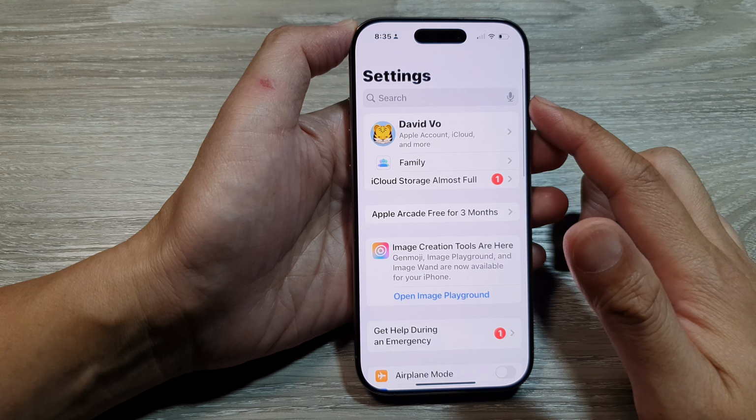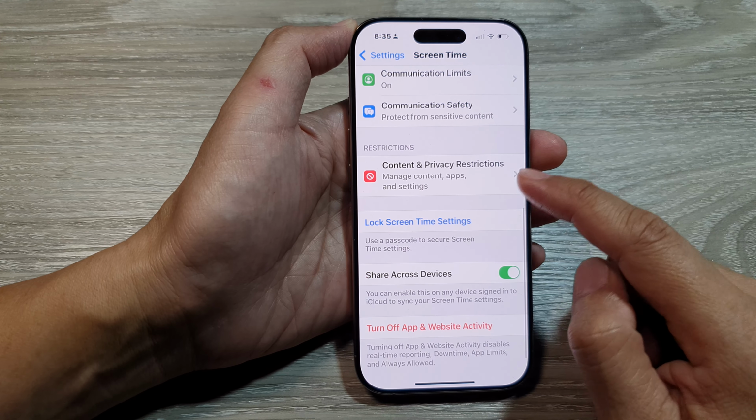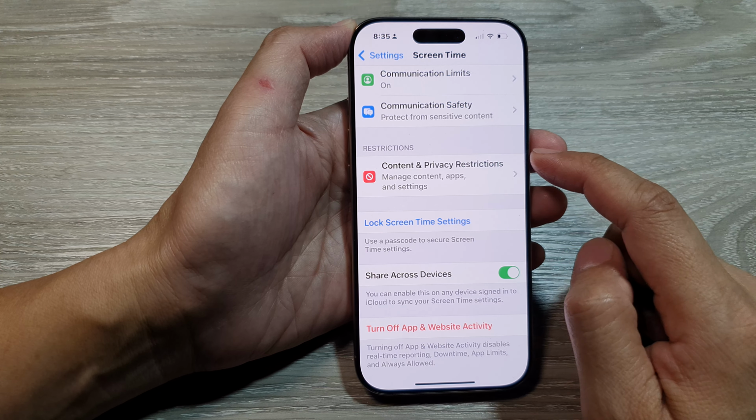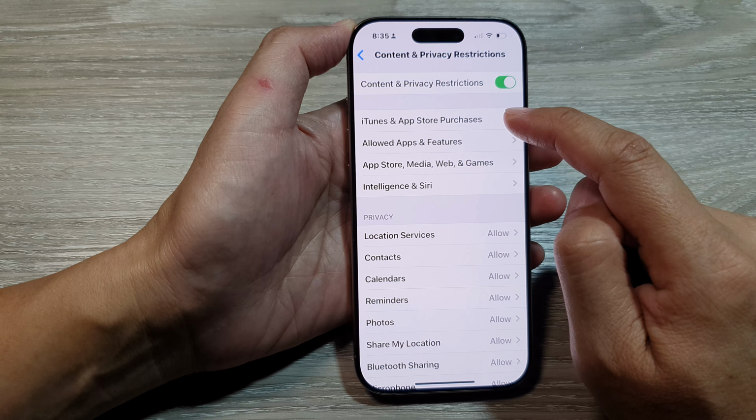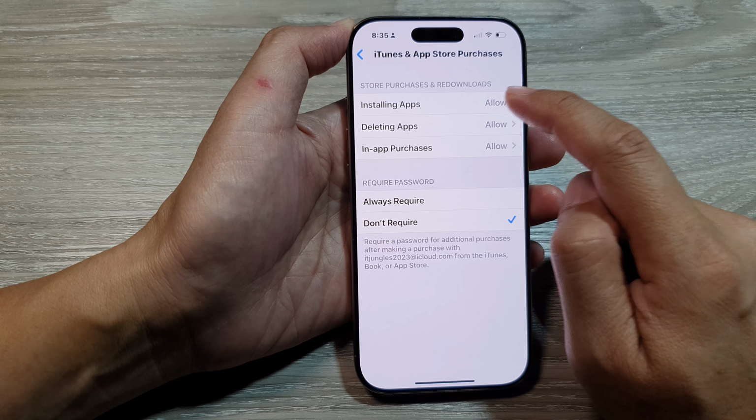Then in the Settings page, we scroll down and in here, tap on Screen Time. After that, we scroll down and then tap on Content and Privacy Restrictions. Next, tap on iTunes and App Store Purchases. In here, you want to tap on Installing Apps.